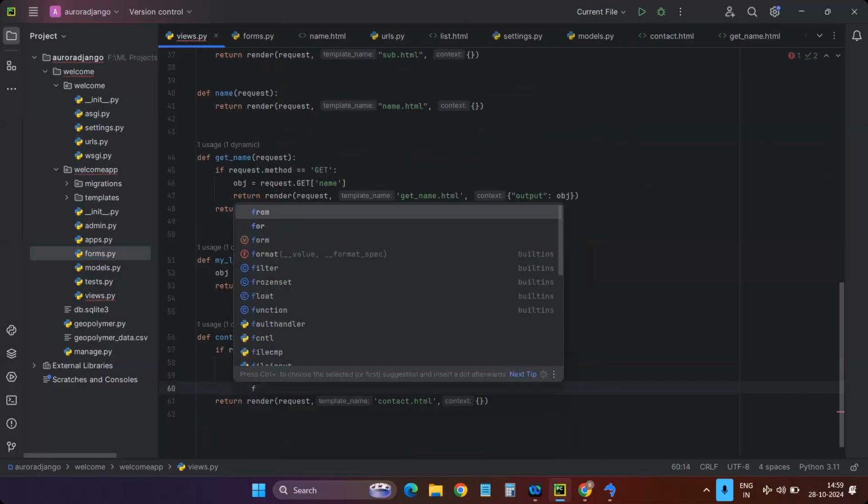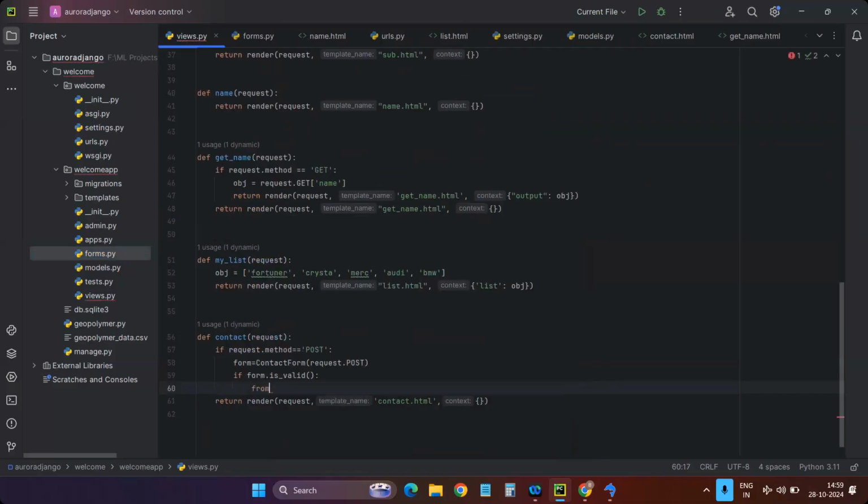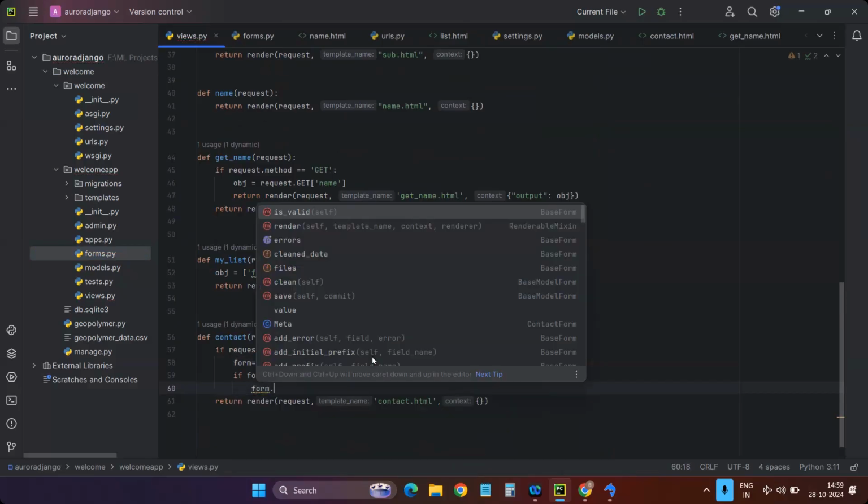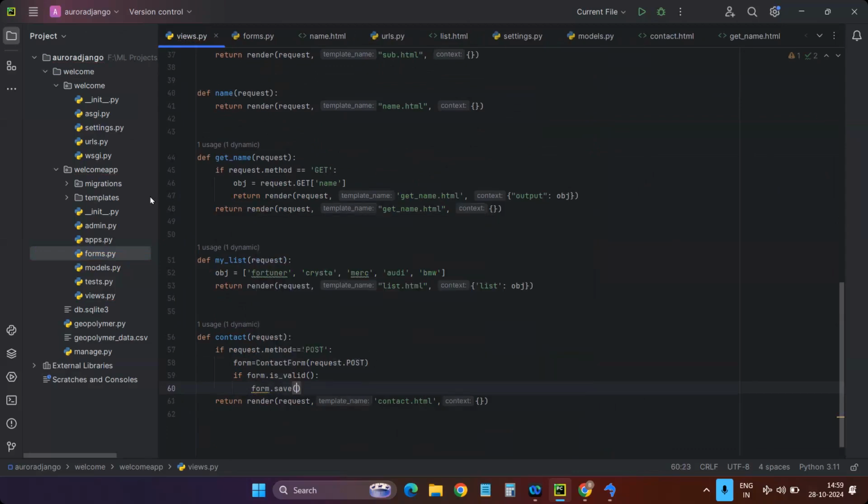form dot save. That's it. Here you have used a decision making statement. That's why I have used this colon here. Don't forget to use this colon after if, else, these type of decisional statements.